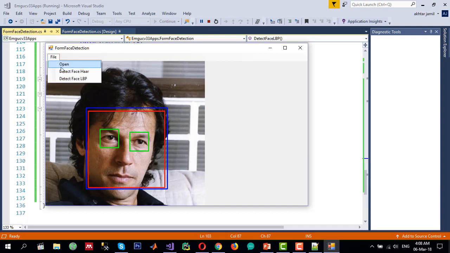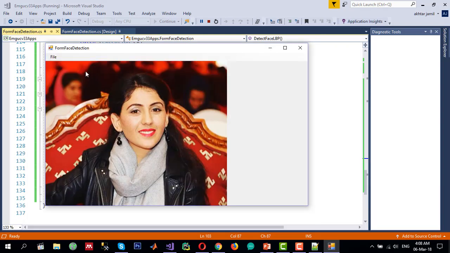You can see this LBP is not for the eye detection. And let's see if the LBP can detect this background face. It missed this one, but it detected the other faces. So now both are working fine on these images.